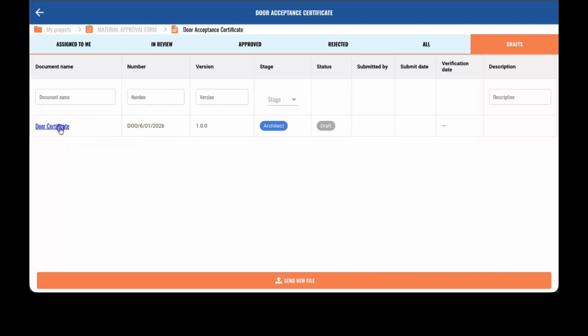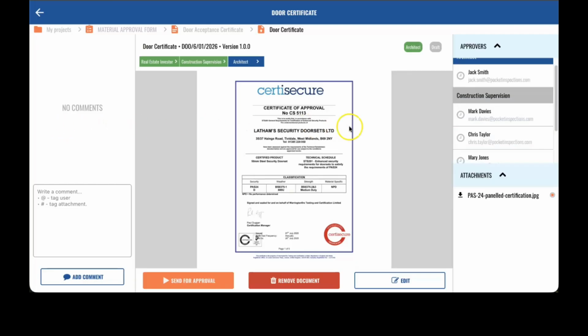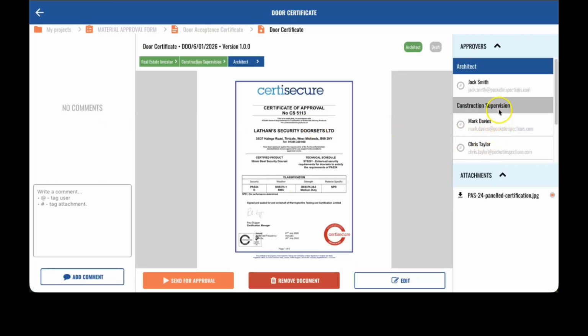When you open the document, you can see the users assigned to each workflow stage on the right side. Above the document, the approval path is displayed. At this stage, you can edit the document, delete it, add comments, or send it for review.